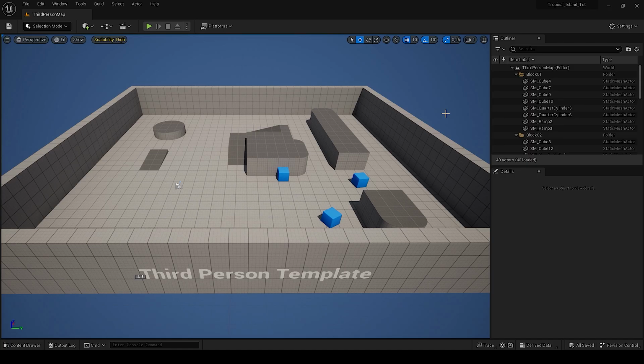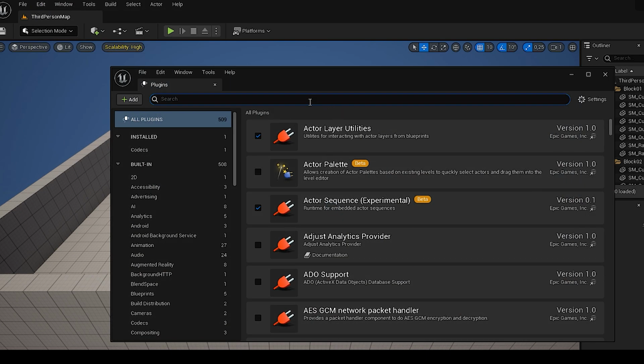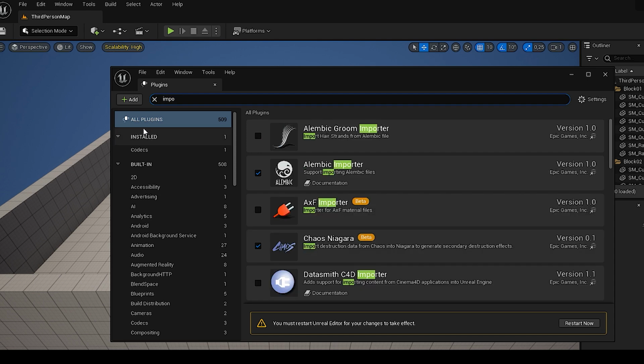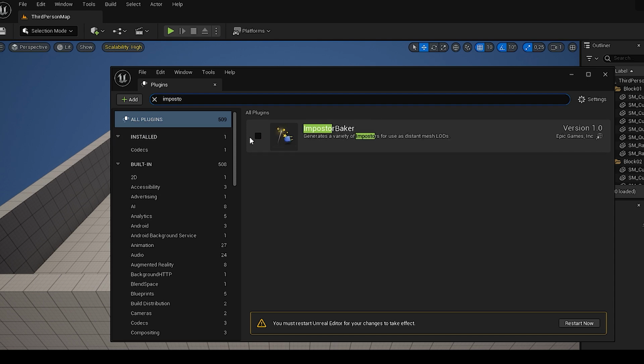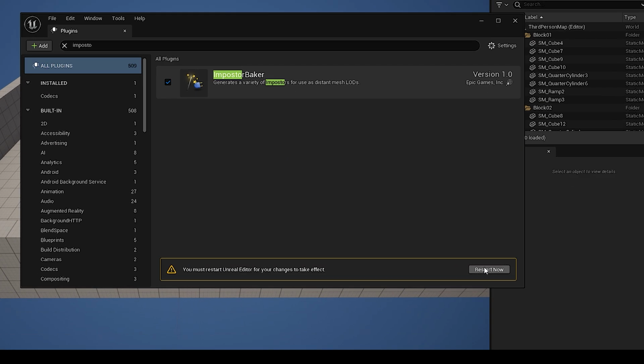Alright, coming back to Unreal, we're almost ready to erect our island. But before we create a new level, first we have to make sure that we have two plugins enabled. One is the water plugin, which will create a nice ocean for us. And the second one is called Impostor Baker, which enables the billboard foliage for the trees, which will save quite a lot of performance for us. After we enable those plugins, we have to restart the engine.